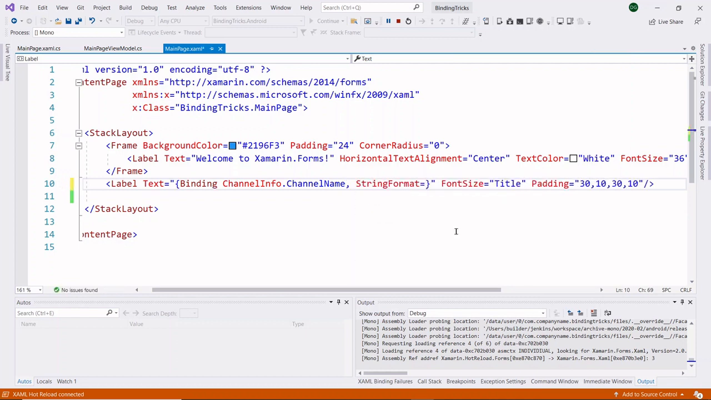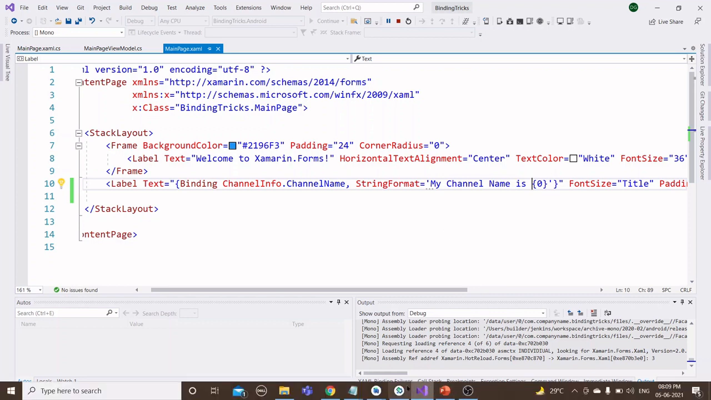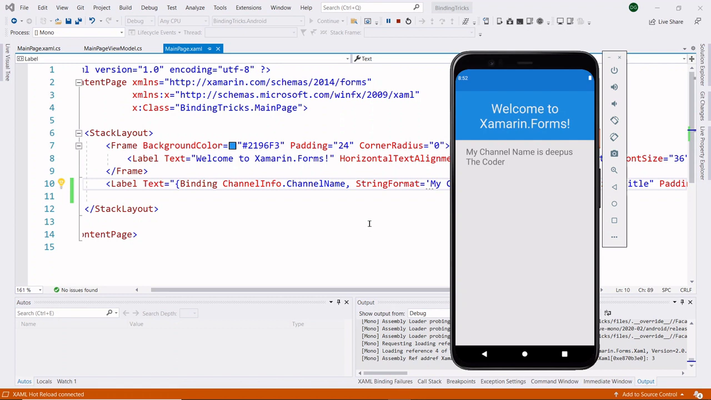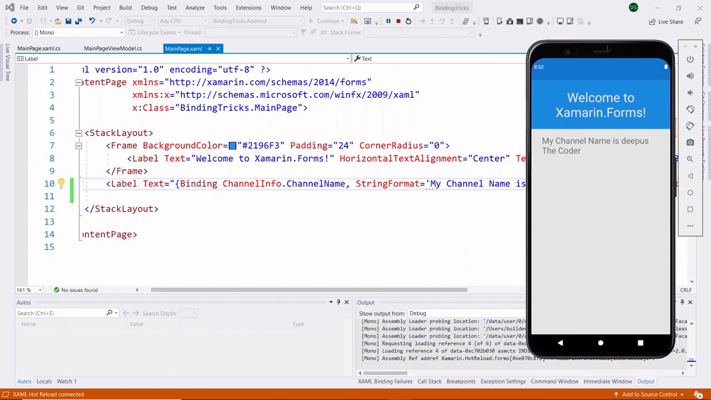Here we need to write string format. Inside the string format, we need to add our additional text. Here I am adding "my channel name is". Here you can see that finally we got our additional text with the bindable property: My channel name is Deepu's Decoder. So this is the use of string format in bindings.